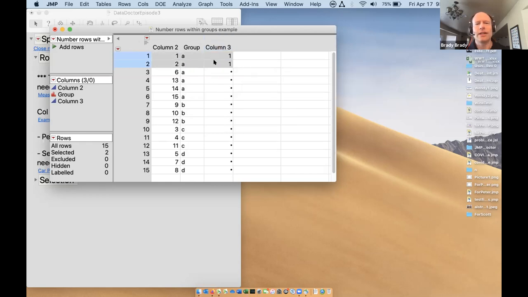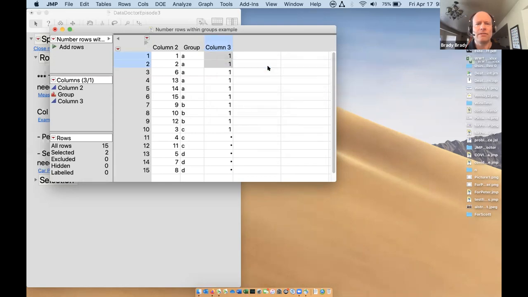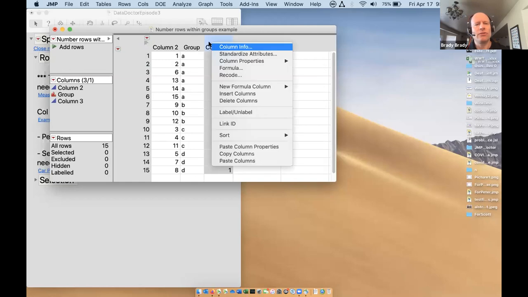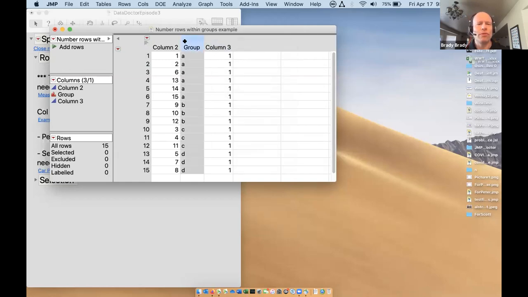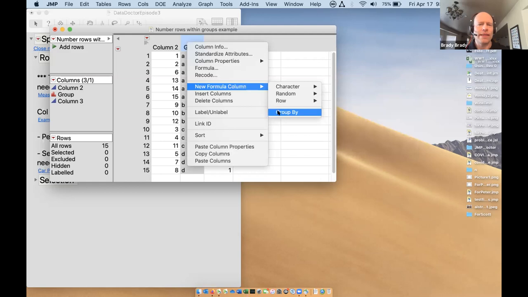Okay, I'm unclear as to why that's not, oh, it's not a sequence actually. I just want to continue the sequence to the end of the table, or repeat it, whatever. Okay, there we go. All right, now I'm going to actually group by these letters here. And so I'm going to make a new formula column and group by that.